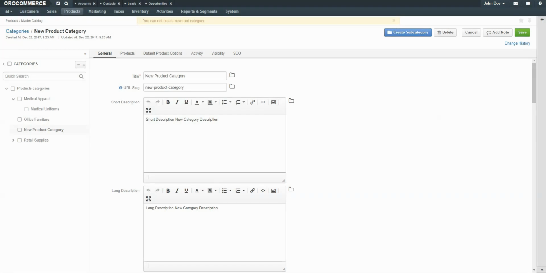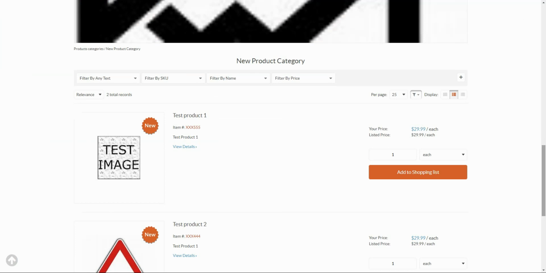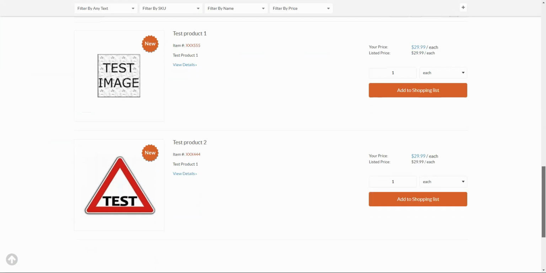Now we'll navigate to the storefront and display our new product category. As you can see, our new product category contains our newly assigned products. You can also edit the front-end menus to allow this product category to be accessed from a link. For more information on editing front-end menus, please see our related video in the media library.